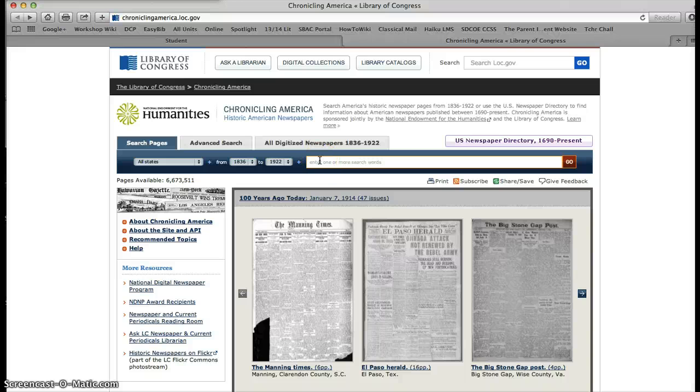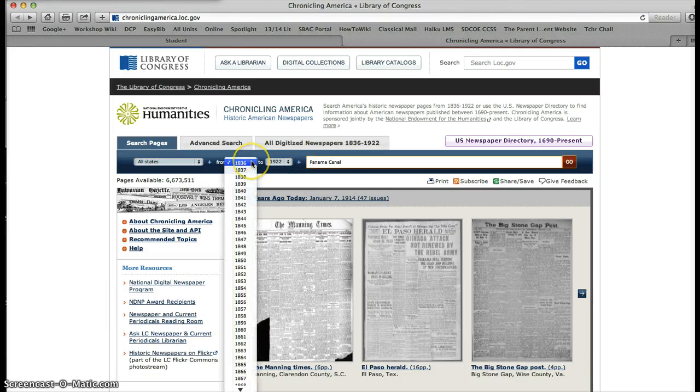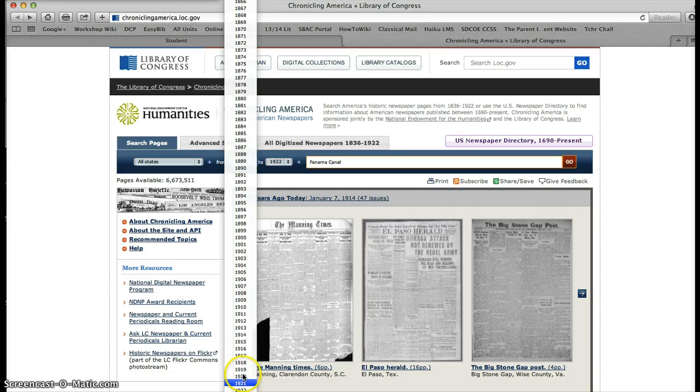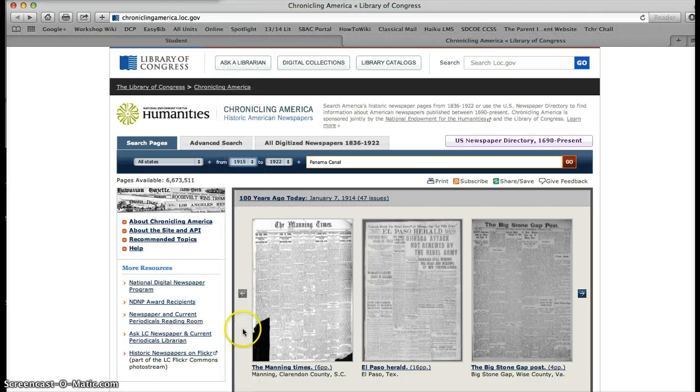The other way to obtain primary sources about your topic would be to actually go ahead and do a search here. And we can type in Panama Canal. You can see I've already been there. And we can actually limit the dates of the newspapers. Since I know it opened in 1915, I might go ahead and just put in 1915 to 1922 and see what comes up.